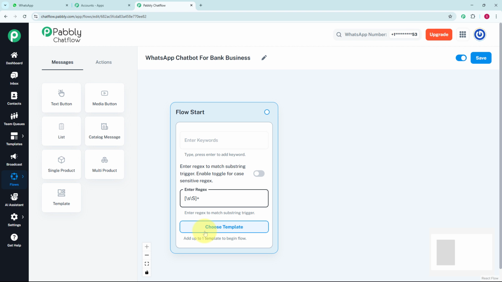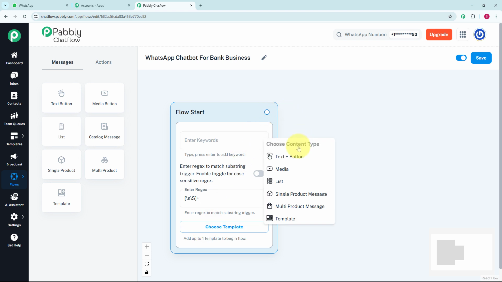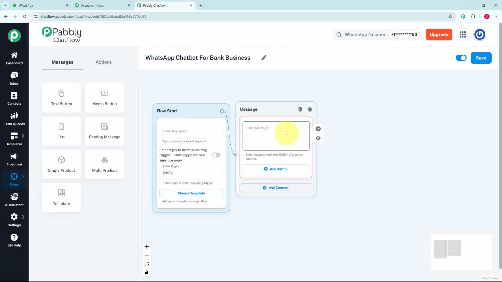Now if a user sends me a message, I want to send them a welcome message. For that I will just drag and drop, and here you can see we are getting many options such as text plus button, media, list, single product message, multi-product message, and templates. So for providing a message, we just have to click on text plus button. Now here you can see a message node has appeared, and now I am going to enter a message here which I want to send to my customer.